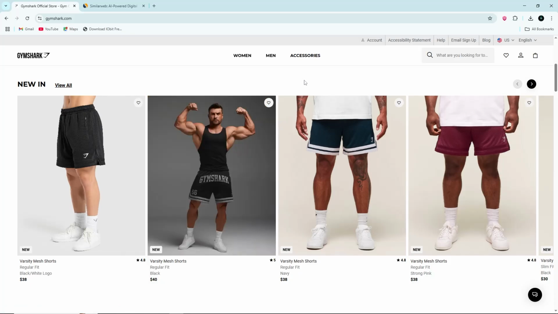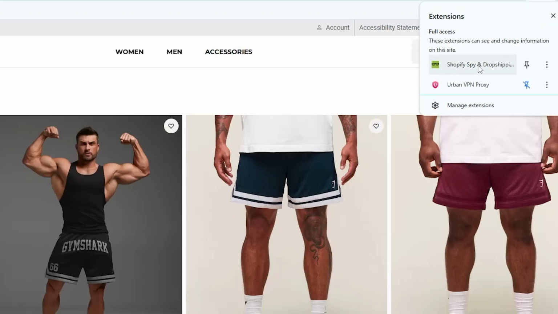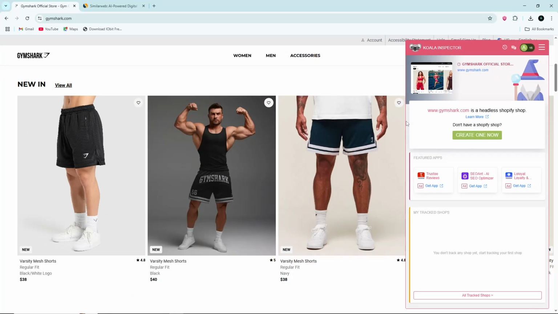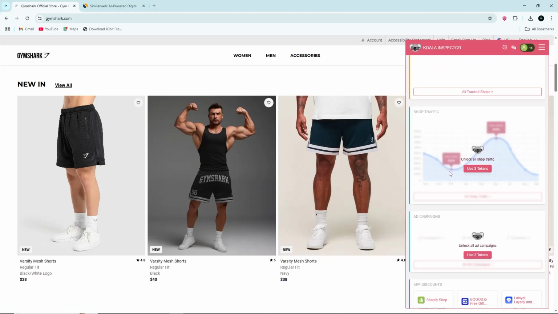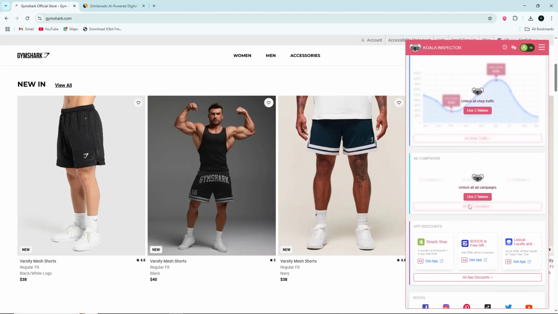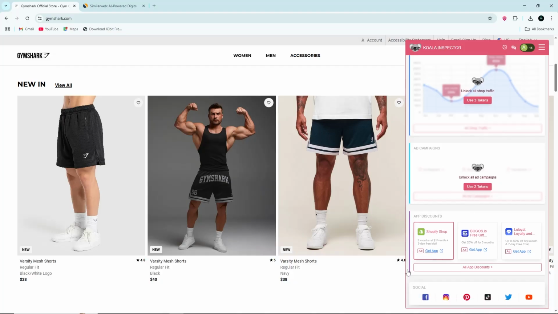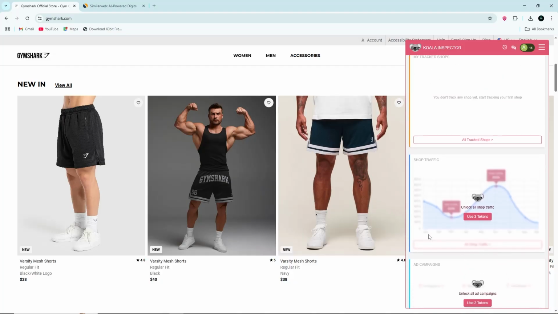If you want deeper data, use a free Chrome extension called Koala Inspector. Go to the store's website, then open Koala Inspector. It shows what theme the store uses, which Shopify apps are installed, and often the full list of products, collections, and even their newest launches. It's a fast way to understand what tools your competitor is using to grow.